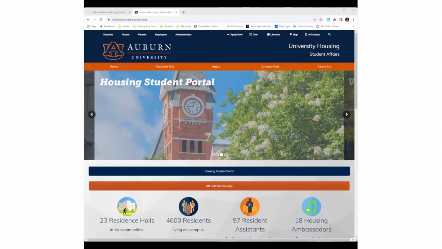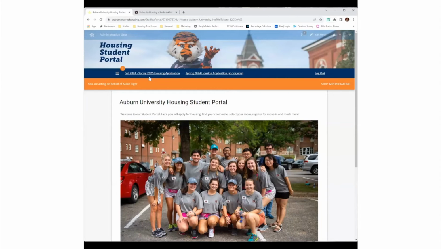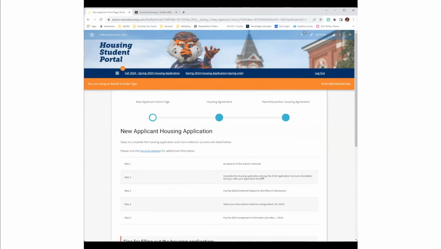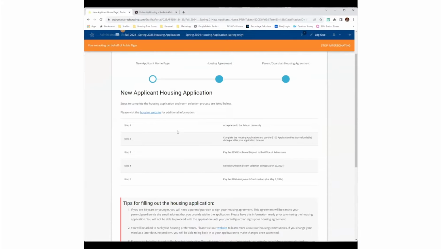During your designated time slot, you should log into the Housing Student Portal either through the link in your time slot email or by going to our website and clicking on the Housing Student Portal button located on our homepage. Once in the portal, you'll click the link to the housing application Fall 2024, Spring 2025. Once you've selected the correct term, you will land on the new applicant housing application homepage.